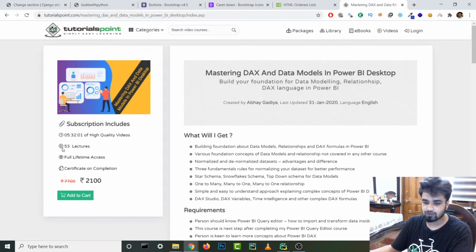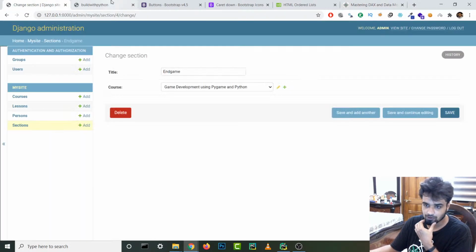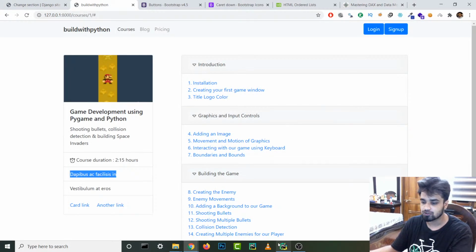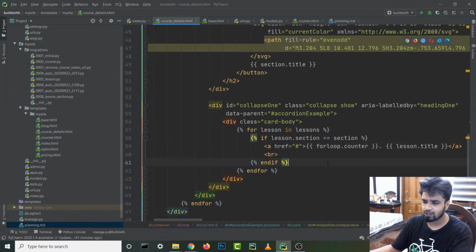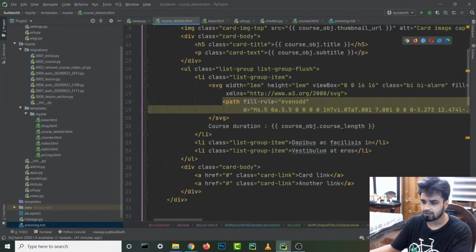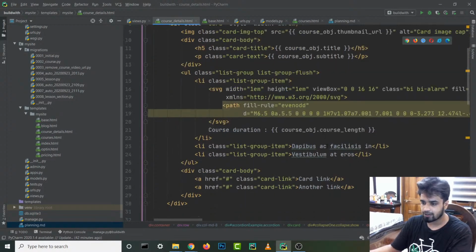So yeah, let's see. They have this thing of 53 lectures, right? We also need to count the number of lectures, or the lessons, present inside this course. For that, I think we can simply use lessons.count or something like that. So we are going to come over here in the previous card, where we do the second thing. So we have our course obj.length.